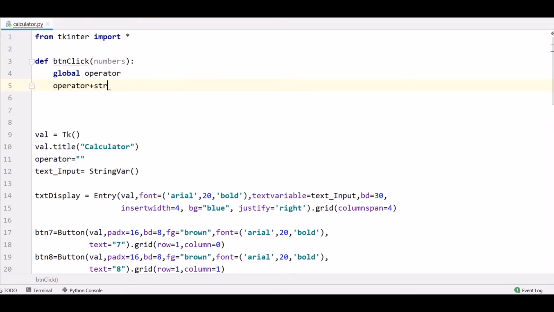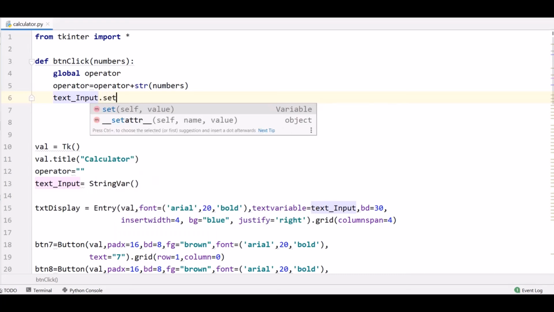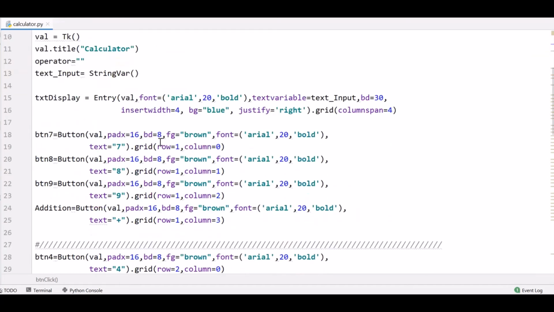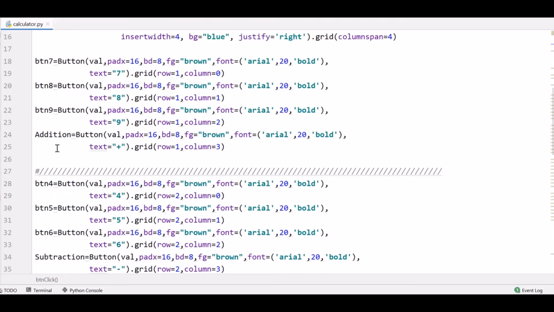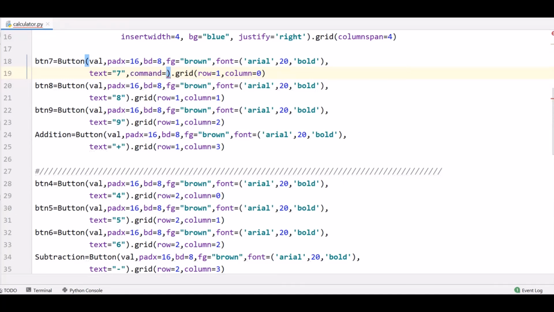plus str numbers, which will be stored in operator itself, and then text input dot set operator. Here we need to define this on every button. Here I'll write command is equal to, with the help of lambda function, I will define this button click, and here for 7.